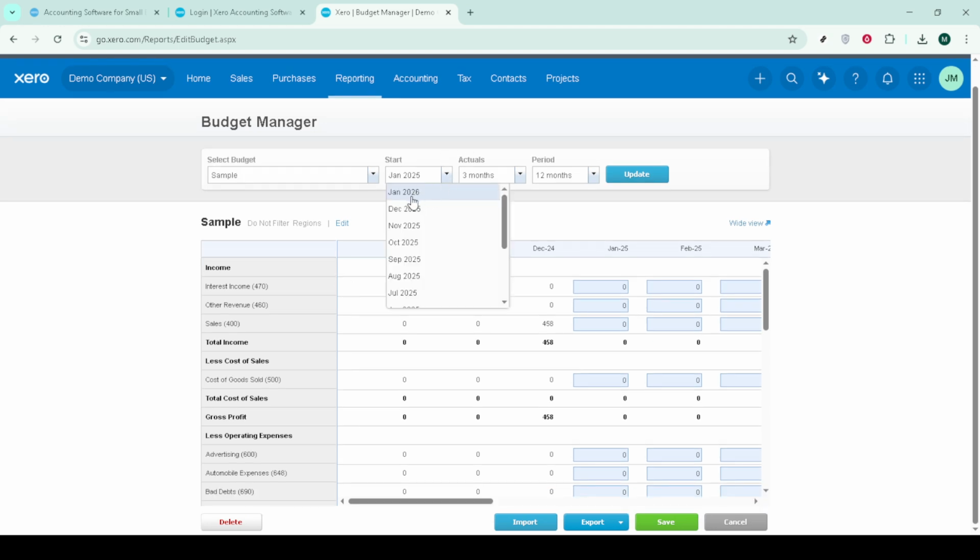In that panel, you can enter a simple formula to spread a total evenly, set a consistent monthly amount, or apply a percentage change across the period. Click Apply and Xero will populate the months automatically. You can still fine-tune any individual cell after the fill if something needs adjusting.